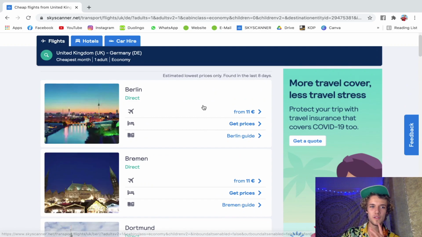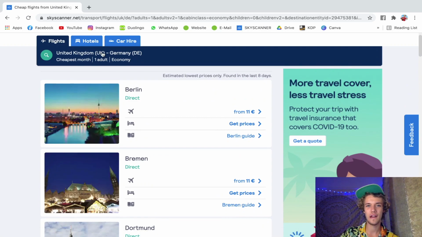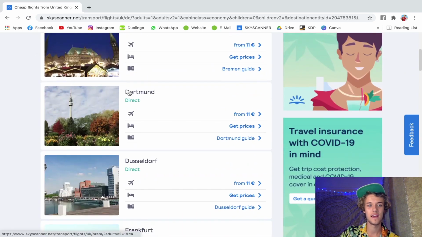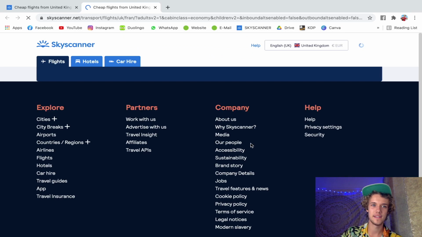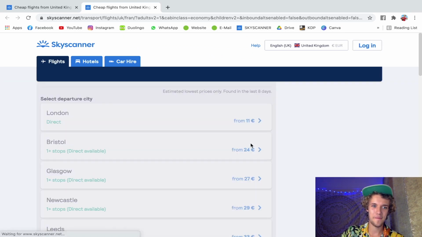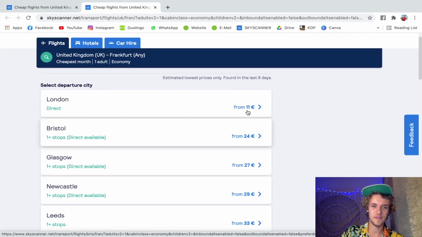So remember, we wanted to go from London Heathrow to Frankfurt, and let me just walk through this. Because this is how we would ideally want it. So let's click on Frankfurt. We see even Frankfurt is 11 euros, which is extremely cheap. Come on. Who wouldn't want to pay 11 euros for a flight?